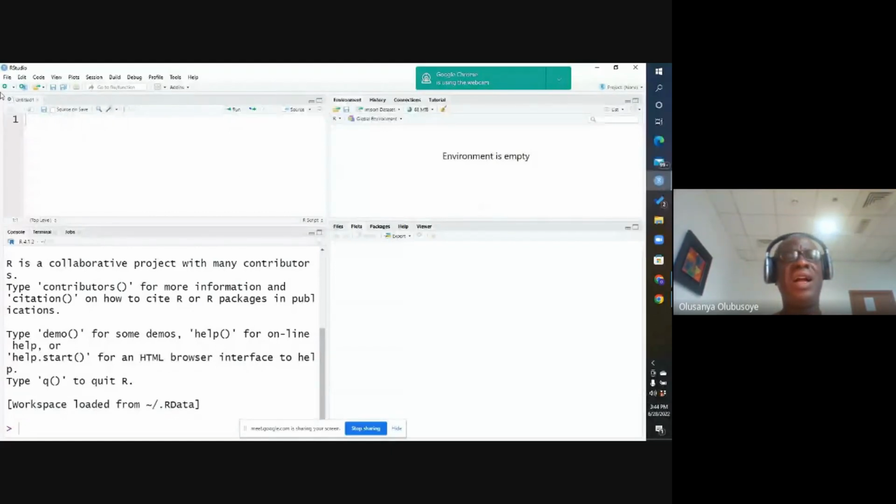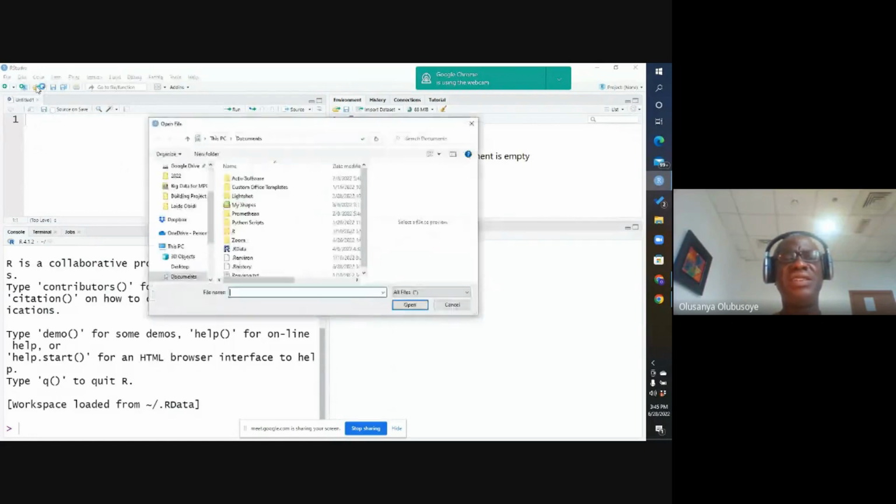As usual for any packages, you have the menu: the file, the edit, the code, the view, the plot. These are the RStudio menu. Following that, you have icons. Some of these icons are also in the menu, but they are usually icons that you will need and you can easily call by clicking the icon.